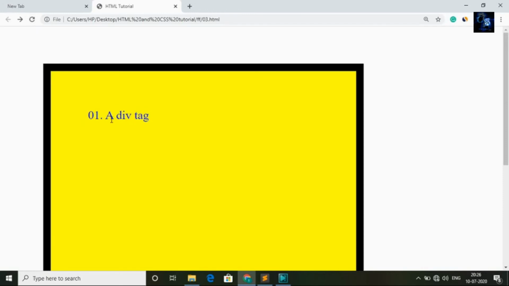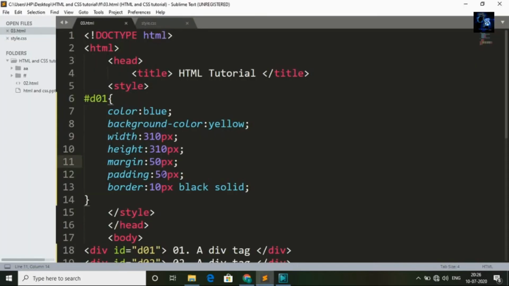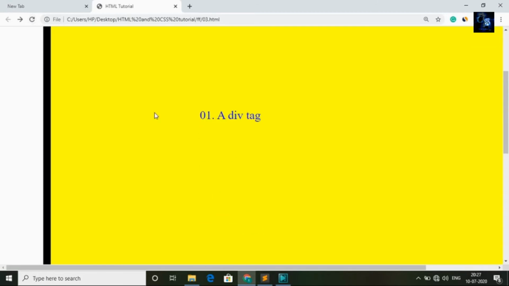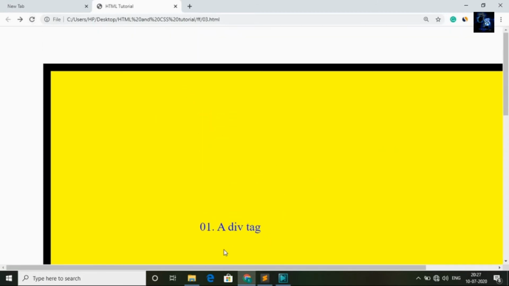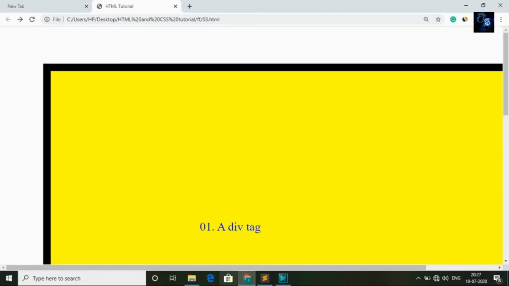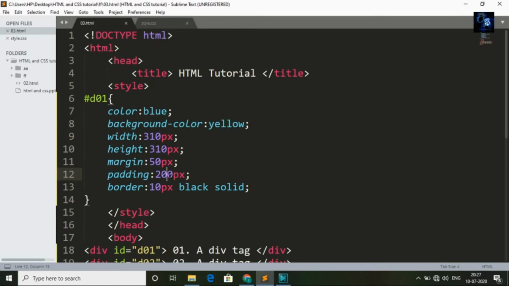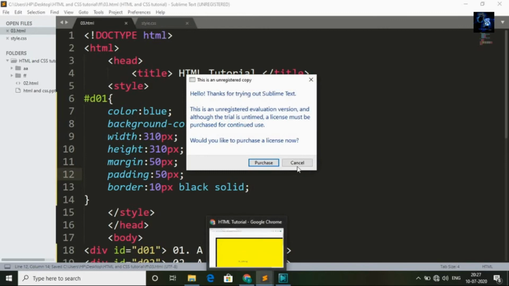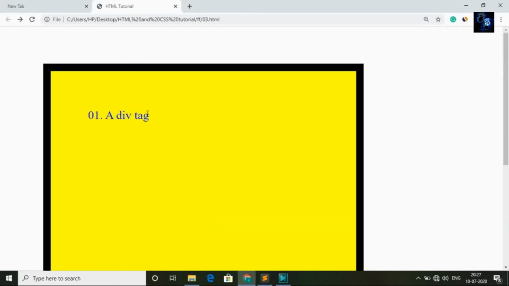Now I will change the padding. If you want to bring this text a little bit down, then you need to change the padding. I will change padding to 200 pixel. I will save this file, go back to the browser and refresh. Here you can see the padding came here. And by the way, the size also increases because of padding. Now I will come back to the text editor. I will change this to 50. Now I will save this file and go back to the browser. If you increase padding, the height and width also increase.